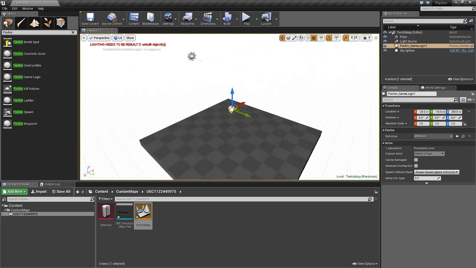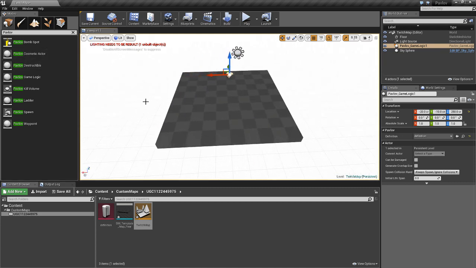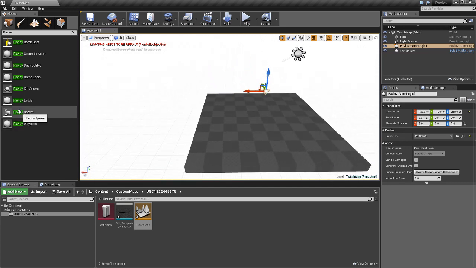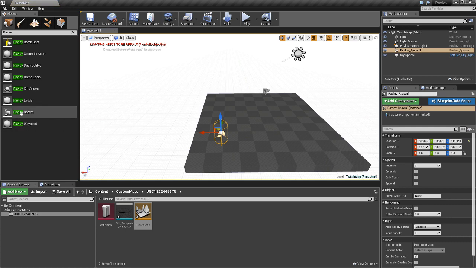So theoretically, this is ready to push to the workshop, but I don't think it would actually play because we don't have any spawns. There's a couple other things that you're required to have for it to actually be playable, and one of those is Pavlov spawn. And you can just drag that into the game.